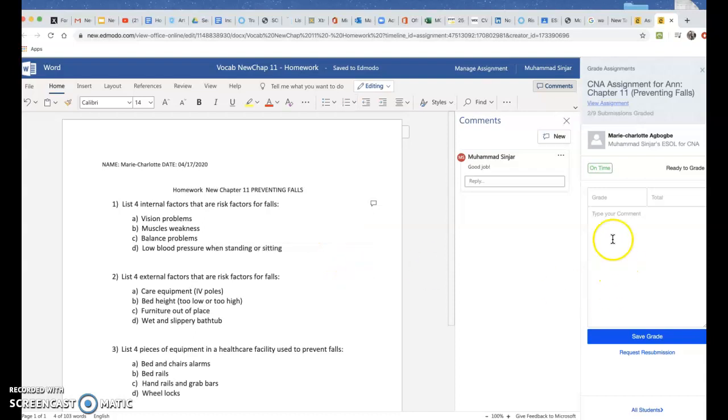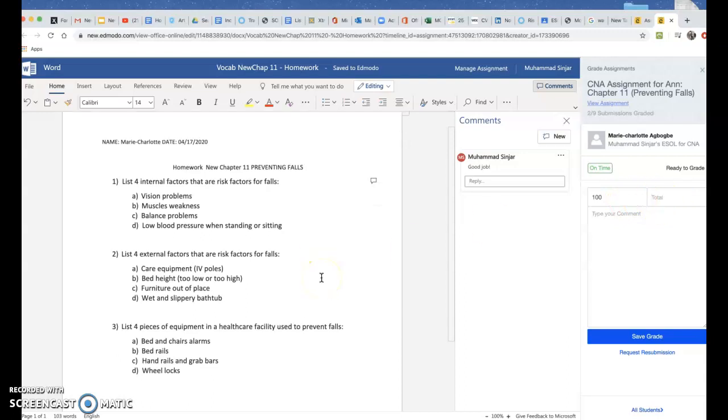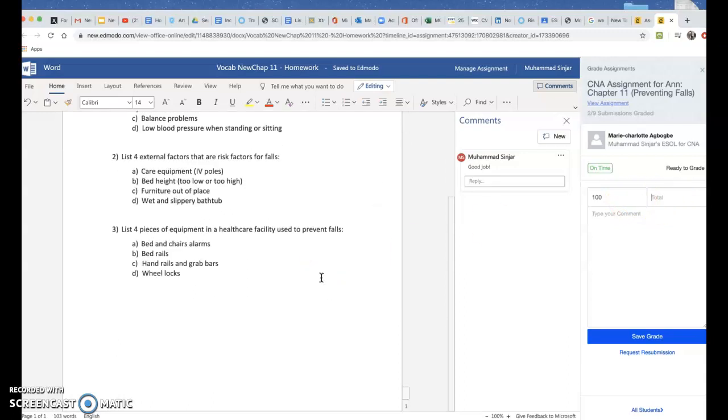Another method is to write your comment in the document here. For example, correction, or I need you to focus on something. Once you finish and everything is good, you can give a grade. The total grade is 100. And what does she deserve here? I'm just going to grade it for you here. Does she deserve 100? If you give her 100, or if you give her 95, you select 100 or 95, for example, and then you save the grade.